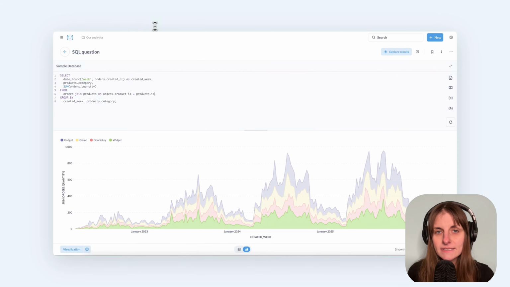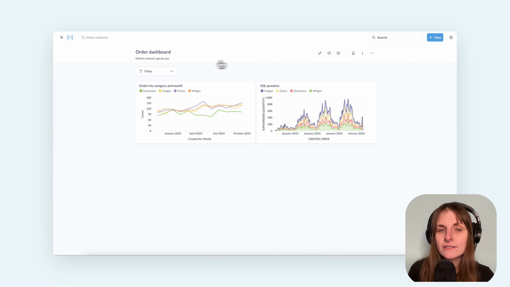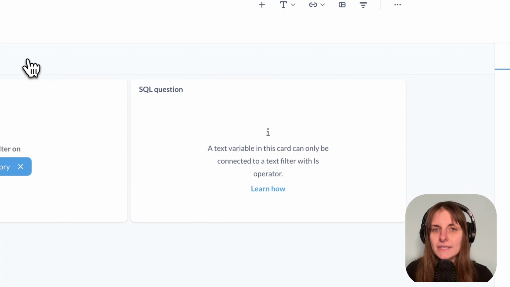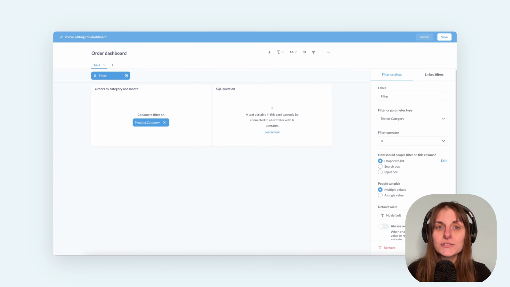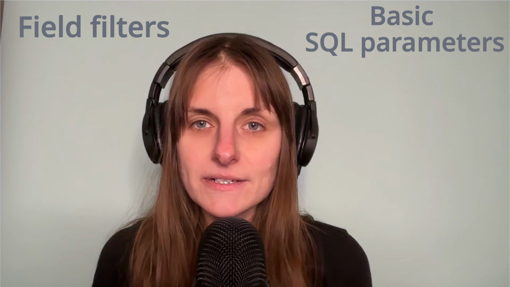For native queries, like SQL, it's more complicated. Because Metabase doesn't parse the native queries, it doesn't know which columns you're using in the query, so it doesn't know how to connect filters to it. But you can add variables into your SQL questions first, and then Metabase will be able to connect dashboard filters to these variables. Metabase has two types of variables for SQL questions: field filters and basic SQL parameters.